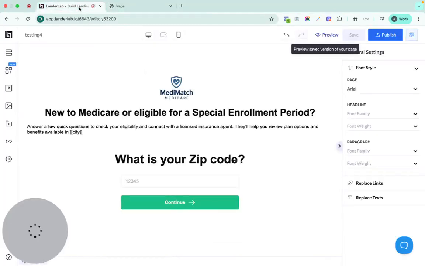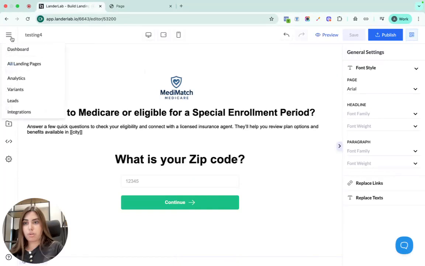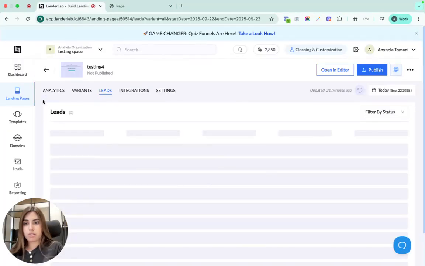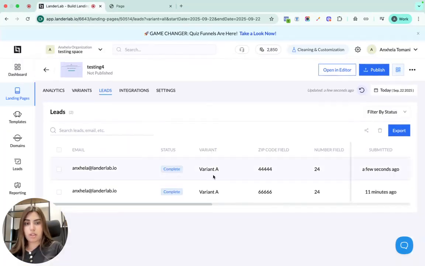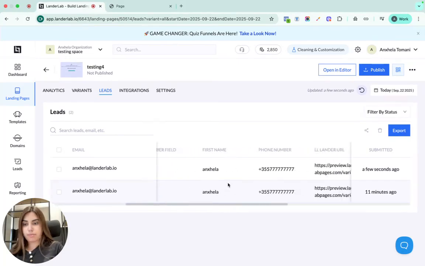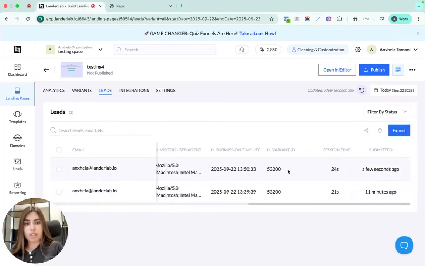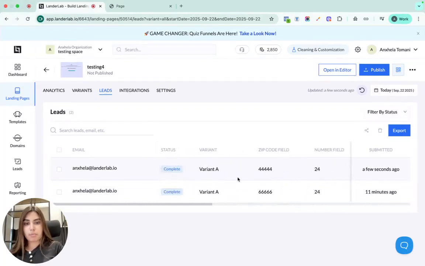And now let's see, if you go here and go to leads, you can see that our leads are directly saved into LanderLab.